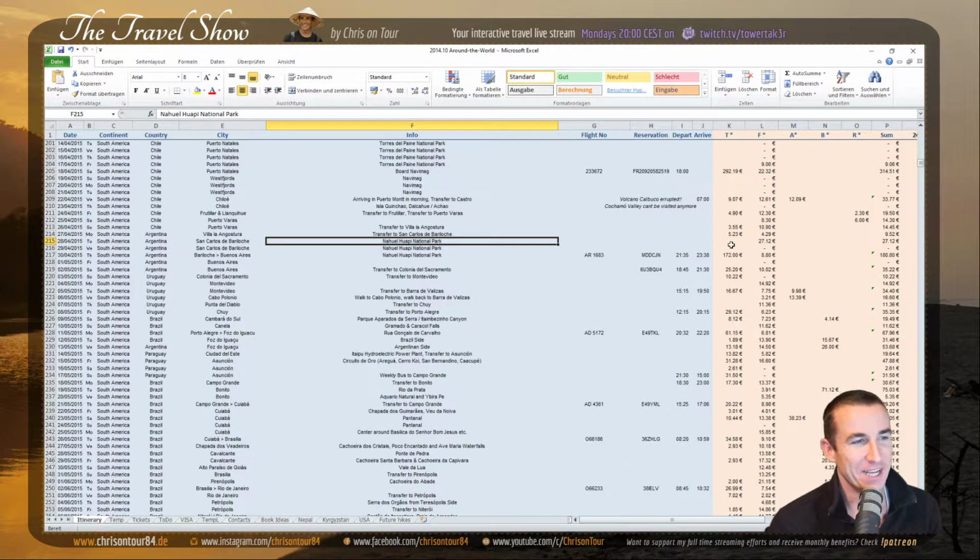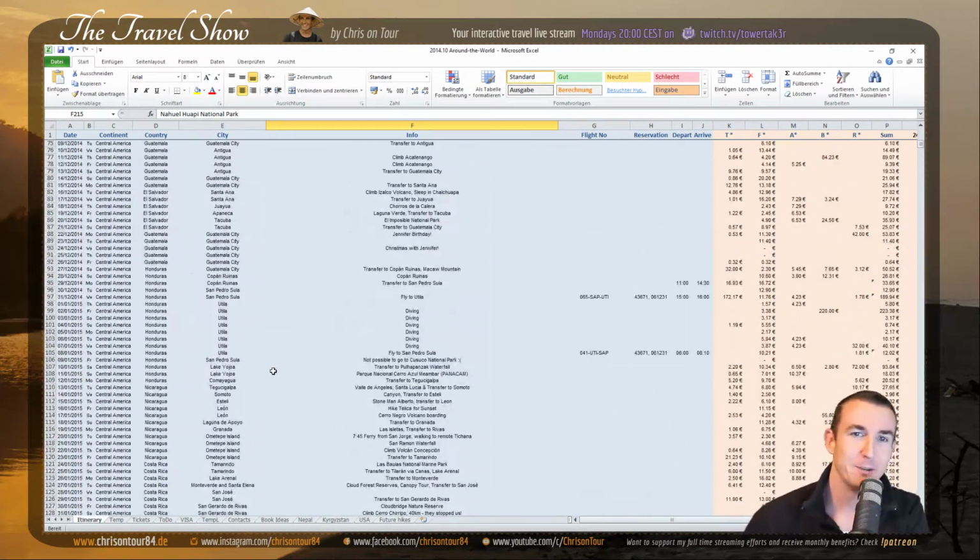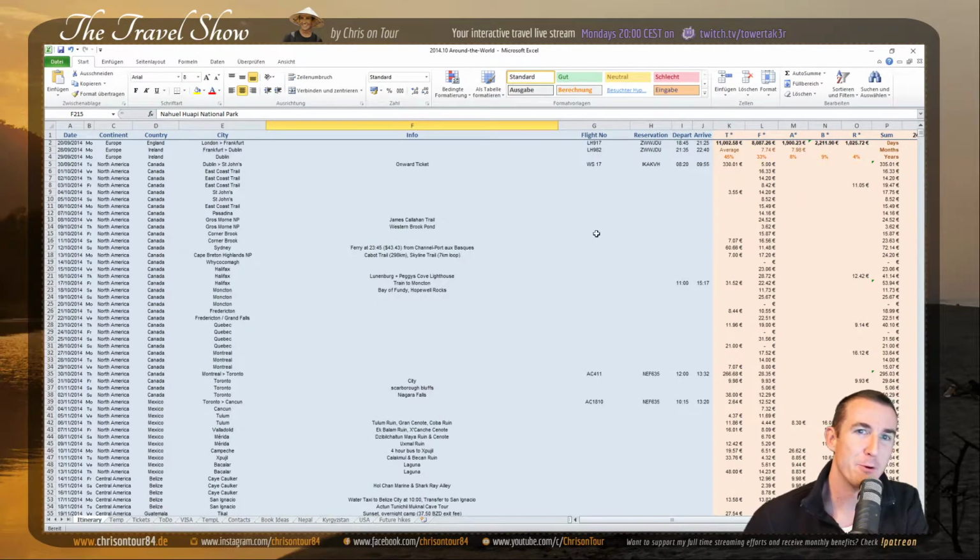Of course, creating the sheet took a bit of time and filling it out, but it's just over time. It took a while to fill up, but now I have the nice kind of backbone, and I will use it for my next trip as well.